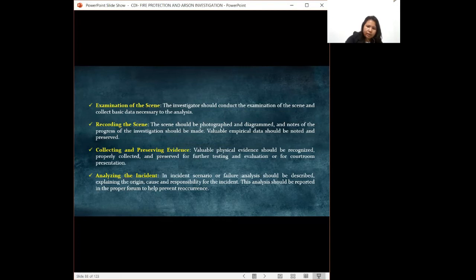So next is recording the scene. The scene should be photographed and diagrammed. And notes of the progress of the investigation should be made, of course. So valuable empirical data should be noted and preserved. Next is collecting and preserving evidence. So valuable physical evidence should be recognized, properly collected and preserved for further testing and evaluation or for courtroom presentation. And lastly, analyzing the incident.